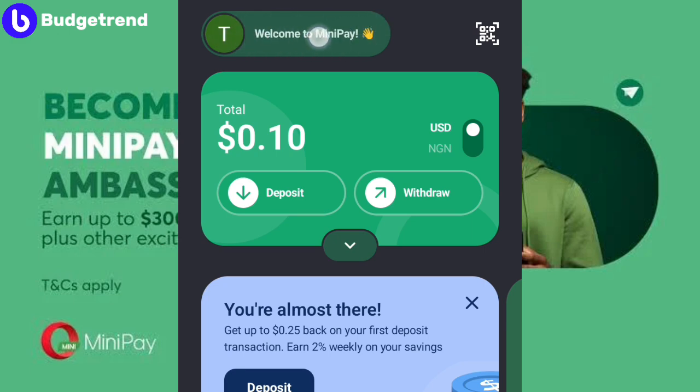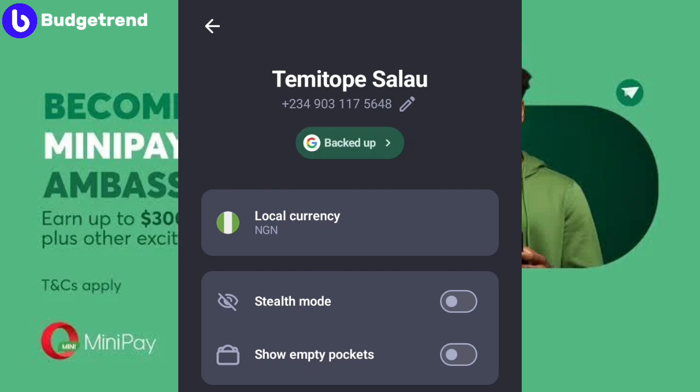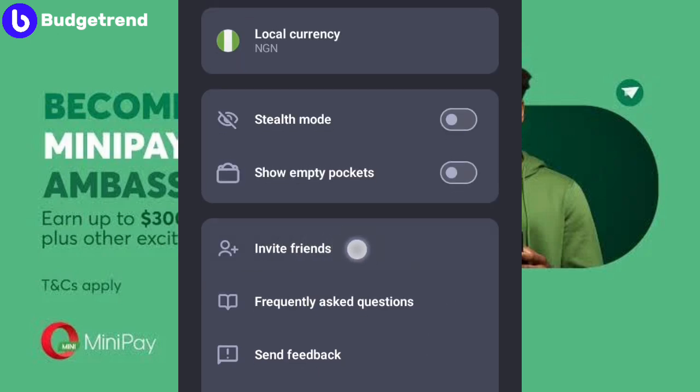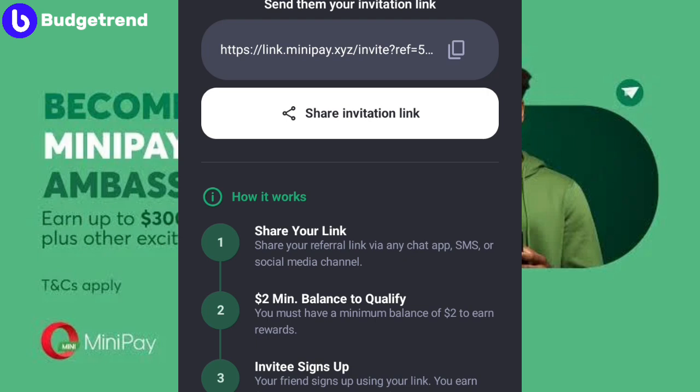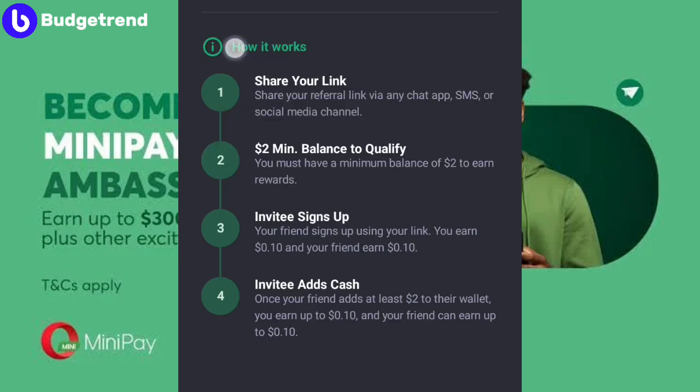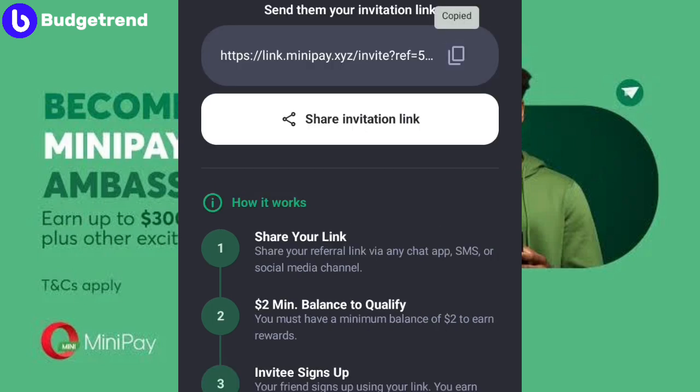Once you log into your Minipay account, just click on this profile icon right here. Now scroll down and click on invite friend. Once you click on invite friend, you will see the rules and how the ambassador link works. The first one says you will have a minimum of $2 to earn. That is, you must add $2 to your Minipay account to start earning as an ambassador, which means you must use the account first. So add a minimum of $2 to the account. Once you add a minimum of $2 to the account, now you can copy your ambassador link right here, as you can see. Then you can distribute it to your friends and family.